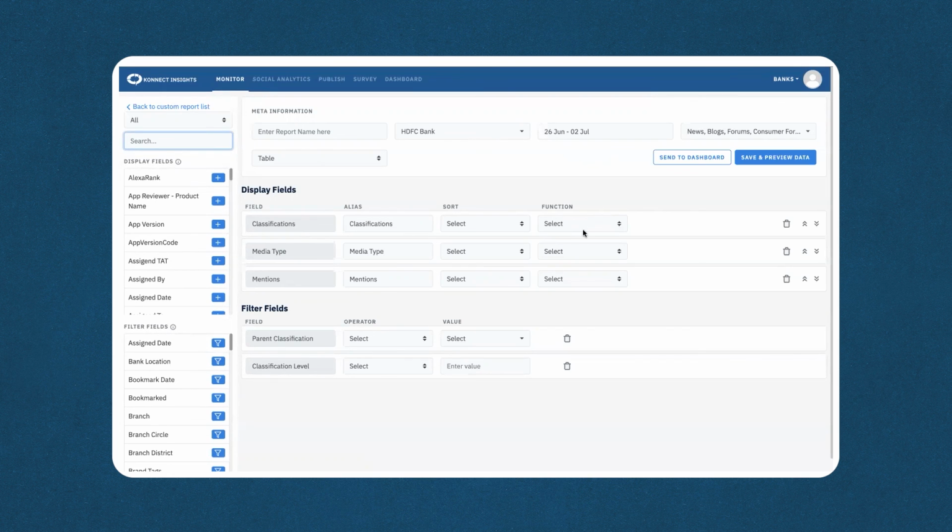For classifications, it would be group by. For media type, you would need to select group by once again. And for mentions, you'd need to select distinct count as you'd like to know the exact count of these conversations. Once the functions for your display fields have been selected, you can now select the functions for your filter fields.